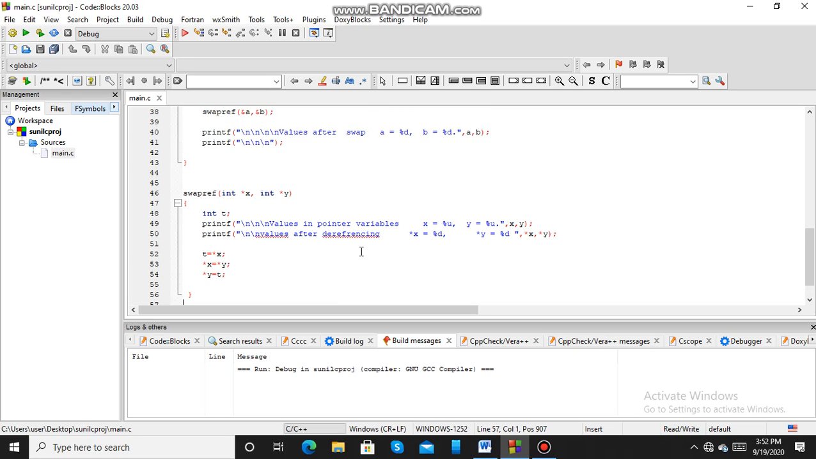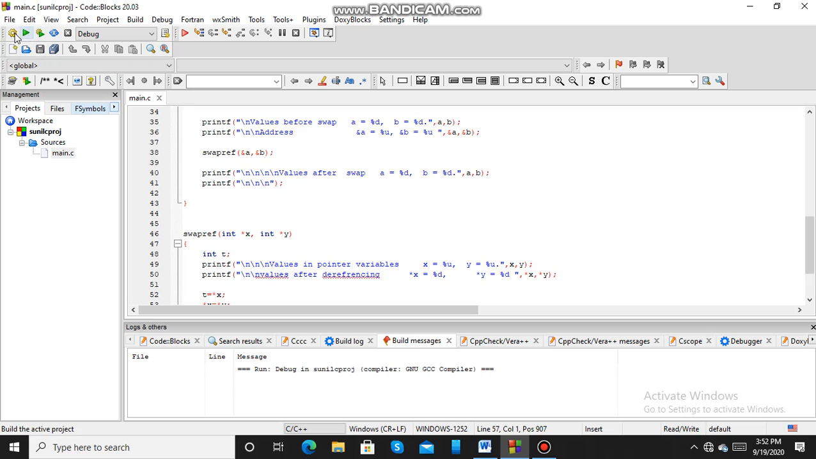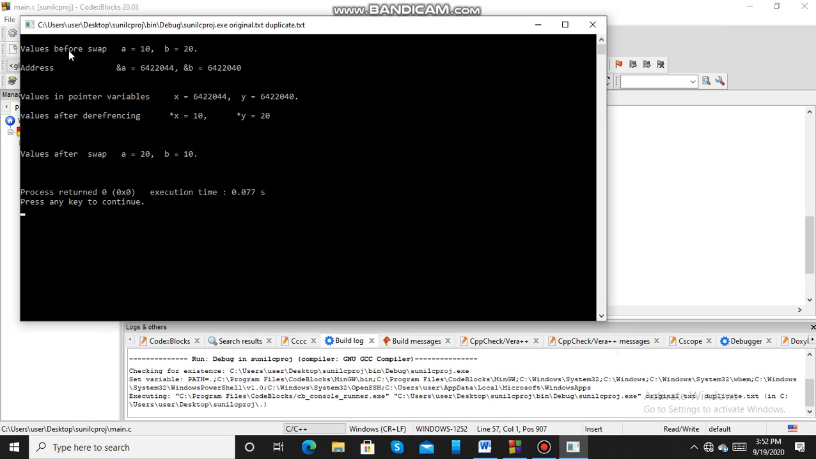So now let us compile and execute this code. These are the values of a and b before the swap, 10 and 20. I am displaying the address of a, 6422044, and the address of b. The values in the pointer variables x and y are the addresses of a and b. Then after dereferencing using the star operator, star x means the value of a, that is 10, and star y is the value of b, that is 20.